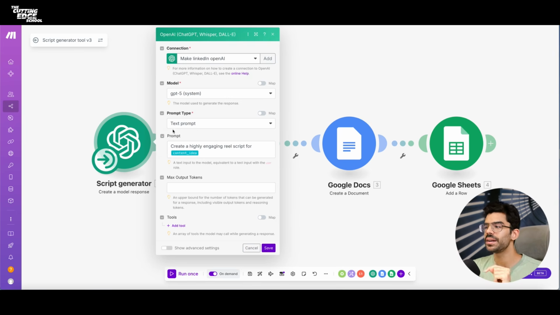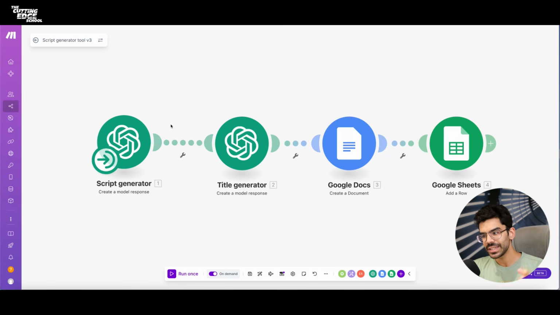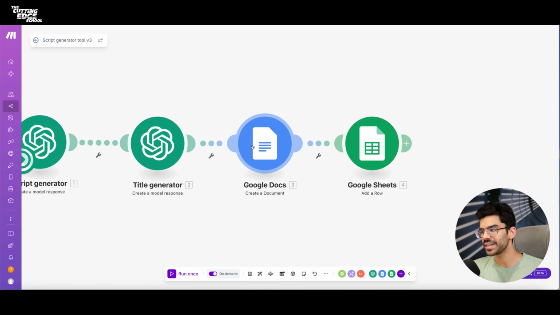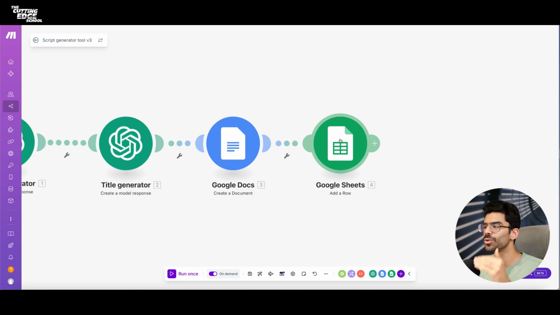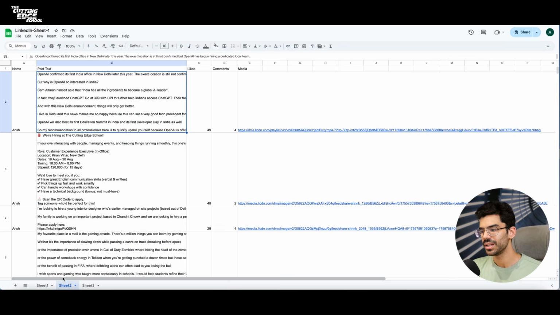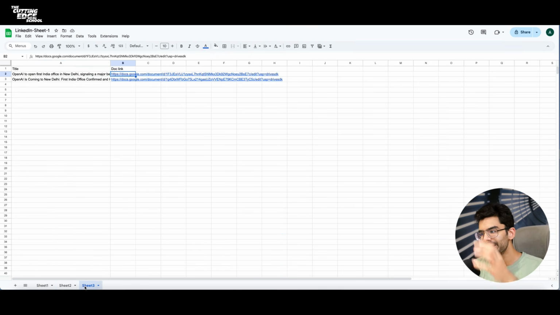The script generator is going to ChatGPT, and it already has the instructions. It is generating the script. It is also generating the title of the script. It is creating a Google document. It is adding that Google document into the sheet, as you can see here in sheet number 3. So scenario number 1 takes the data from here and throws it as an output. Scenario number 2 takes that script as an input and then performs the entire chain and puts the content here.